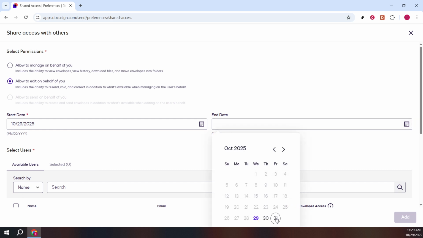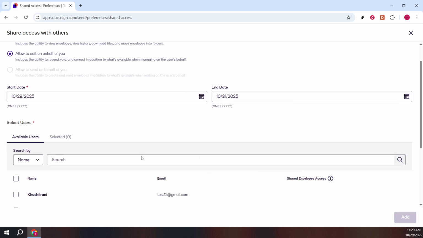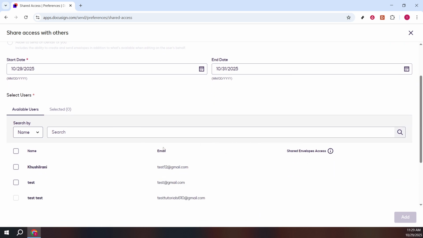This ensures that your documentation remains secure when collaboration or delegation is no longer necessary. Lastly, look for the option to choose a name from your contacts who you wish to provide access to, and then click on Add. This step finalizes the process by granting them access based on the parameters you've just set. Once complete, you've effectively shared access to your envelopes without compromising control over your documents.